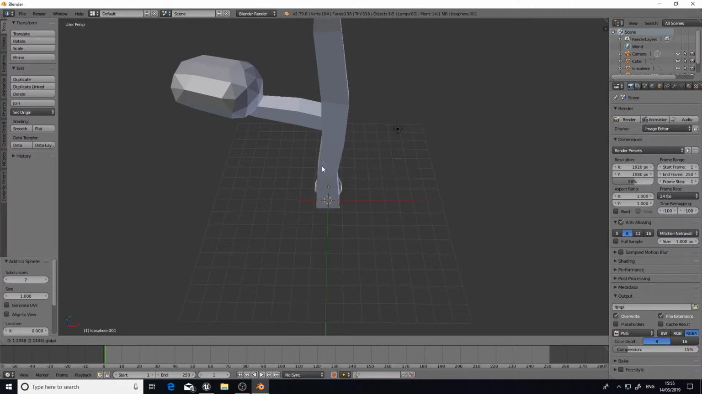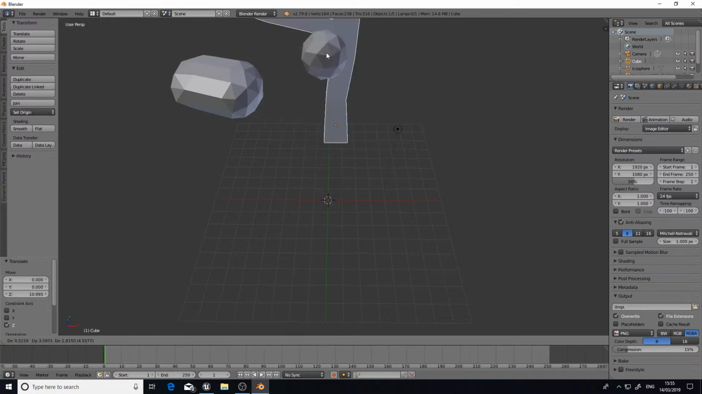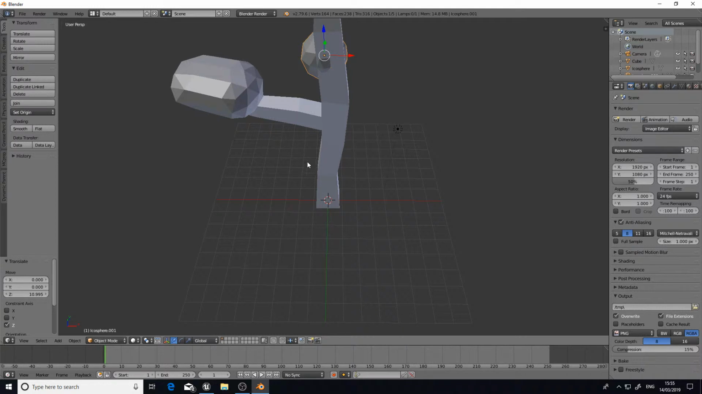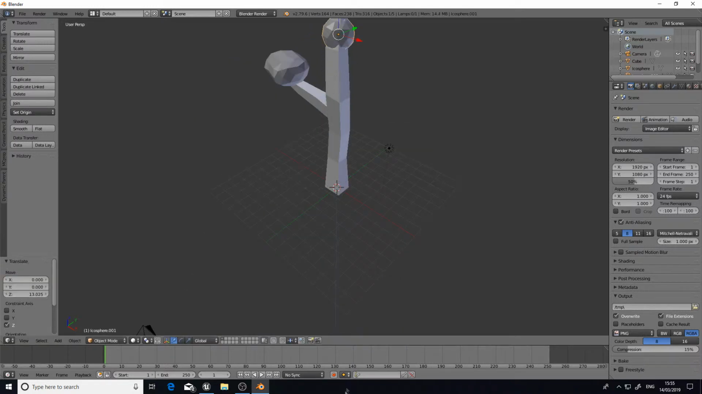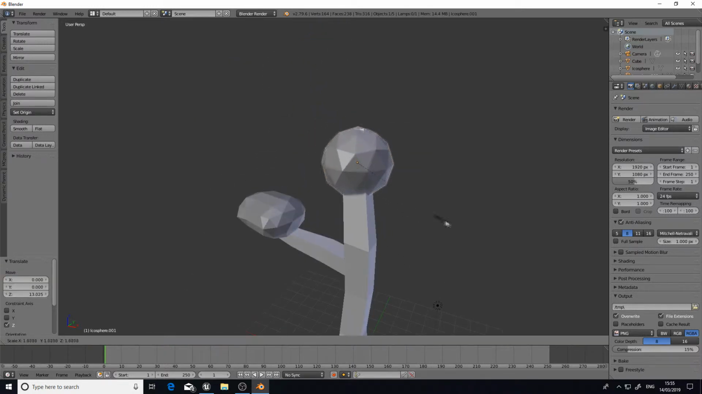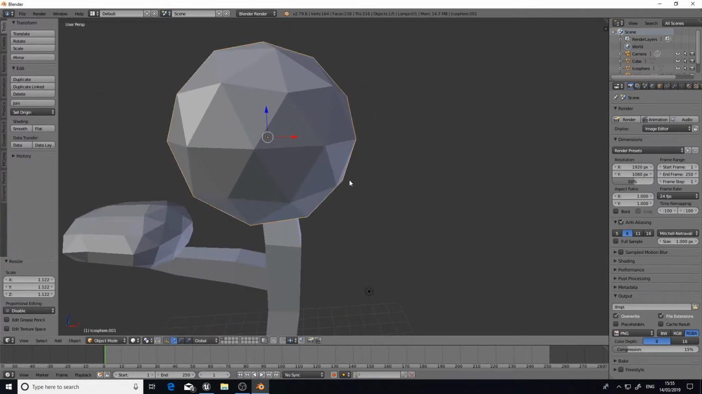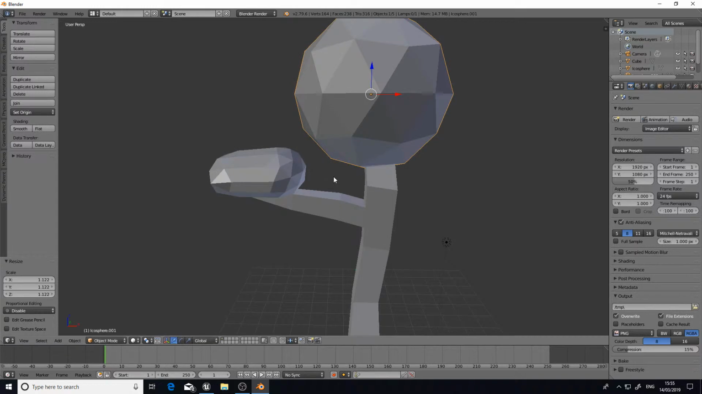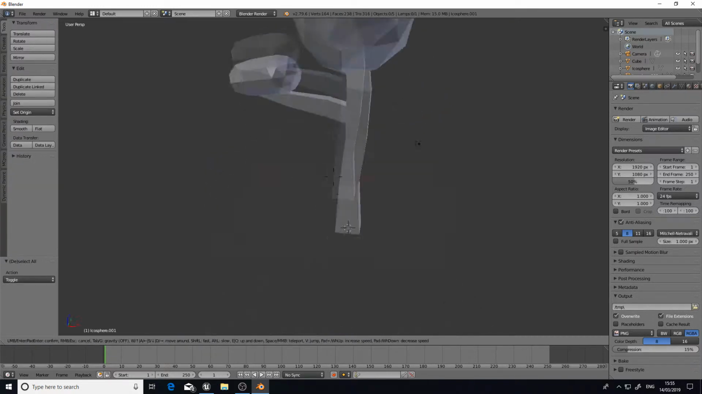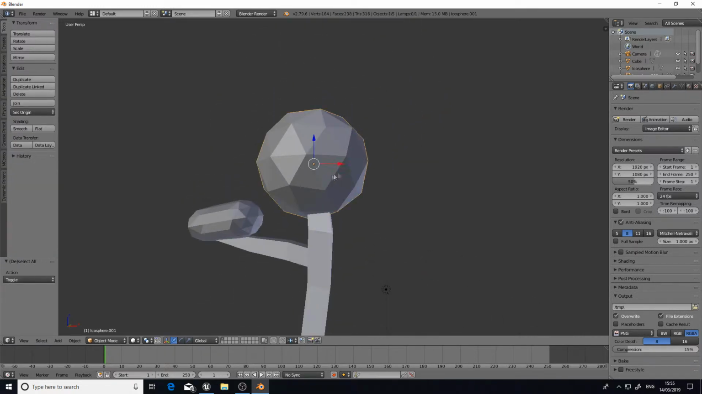We're going to bring it right up to the top with this blue line. Oops. Bring it up. There we go. Press S to scale it out. And here we go. Here's our tree. So now we have a tree. Basically. Just a tree.